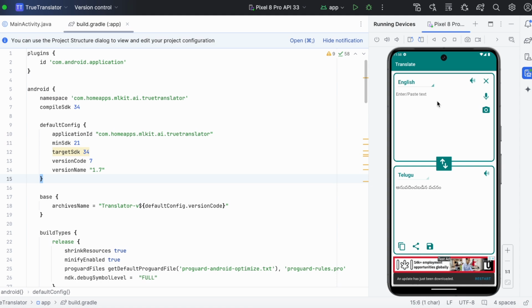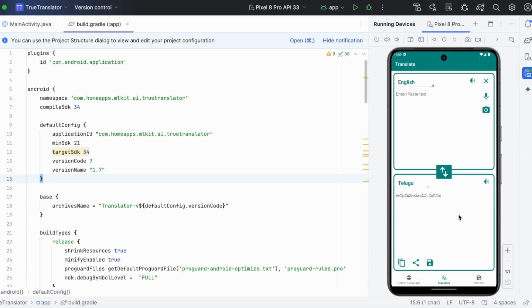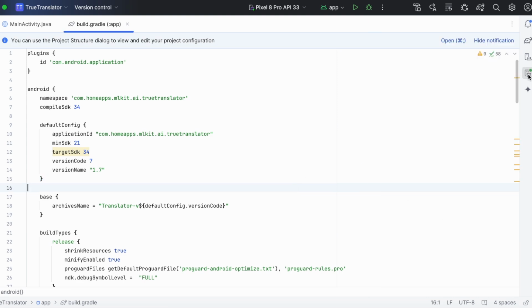But if you don't click on restart, then on next launch, you will get the pop-up again to remind you to update your app. So if you click on restart, it will install the update and relaunch the app automatically. So now this is my version 8 build updated through flexible update. Hope you understood how to implement and test both immediate and flexible updates in your app.